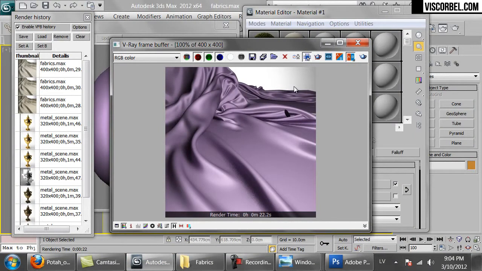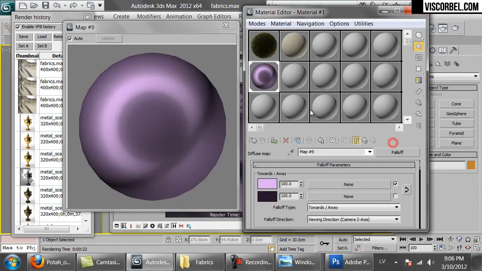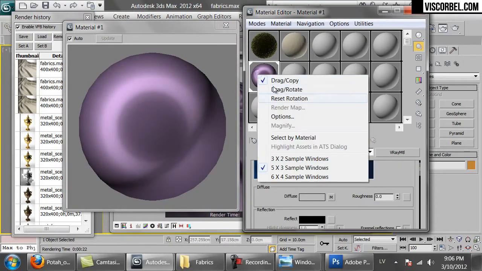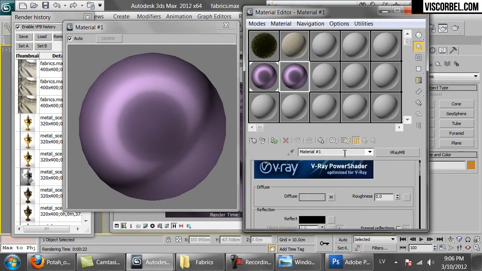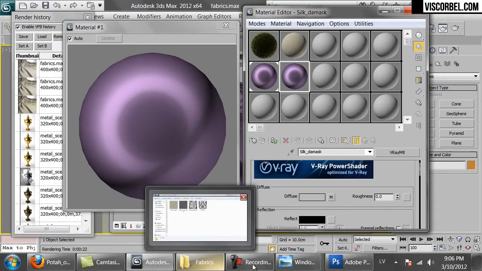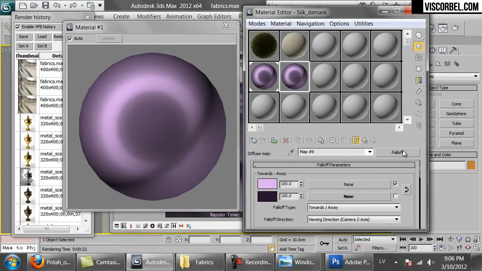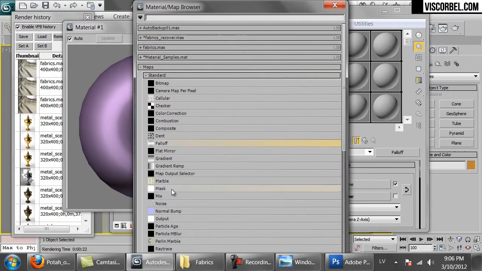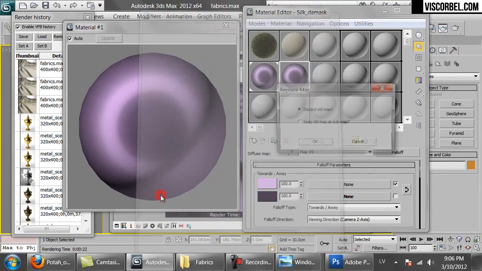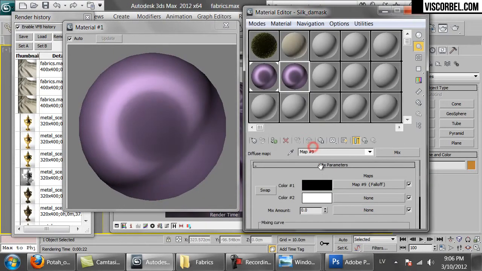Let's copy this material first. Drag and drop. Rename to silk damask. So the basic idea is this. We're going to copy our diffuse map and change it from falloff to mix. Keep the old map as submap and paste in the second slot. So now we have our two falloff maps in two different mix slots.